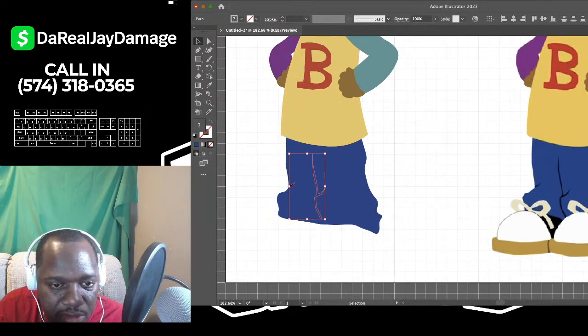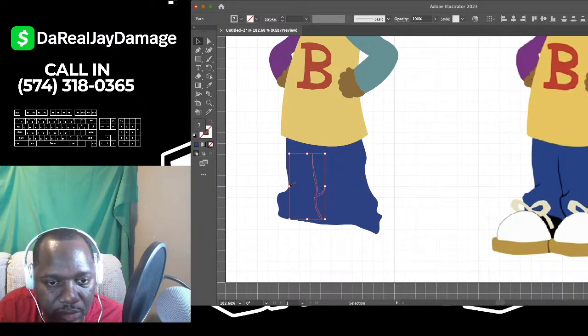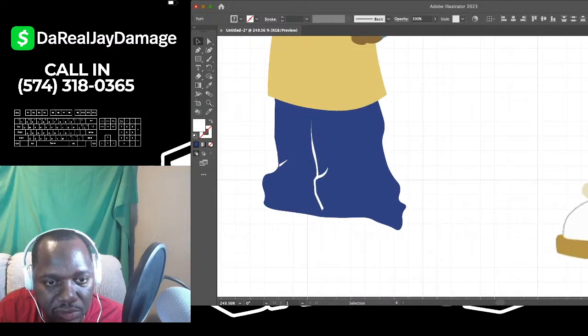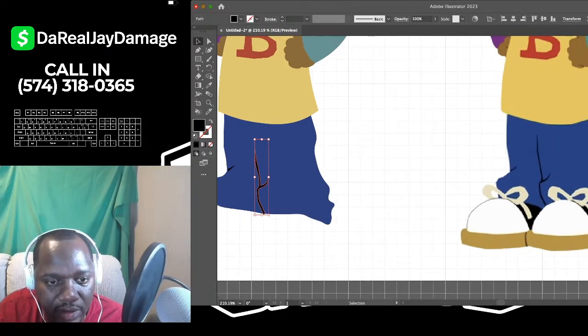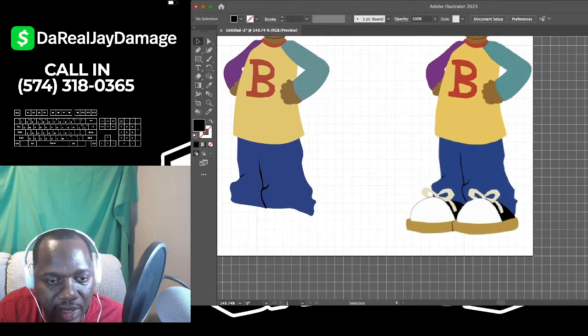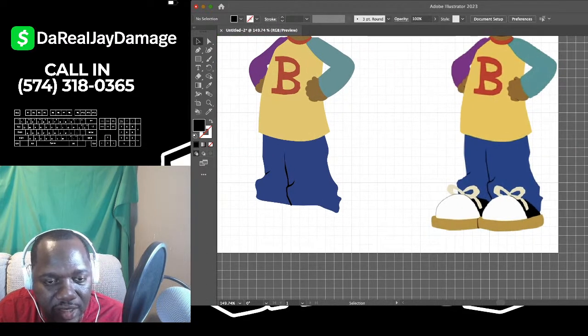Matter of fact, let's bring them to the front. Right click, arrange, bring to the front. Boom. So both of these should be colored black. There we go. And let's take this down. Well, I don't know why that's up so high. Okay, cool. So now we have the black lines on the pants.